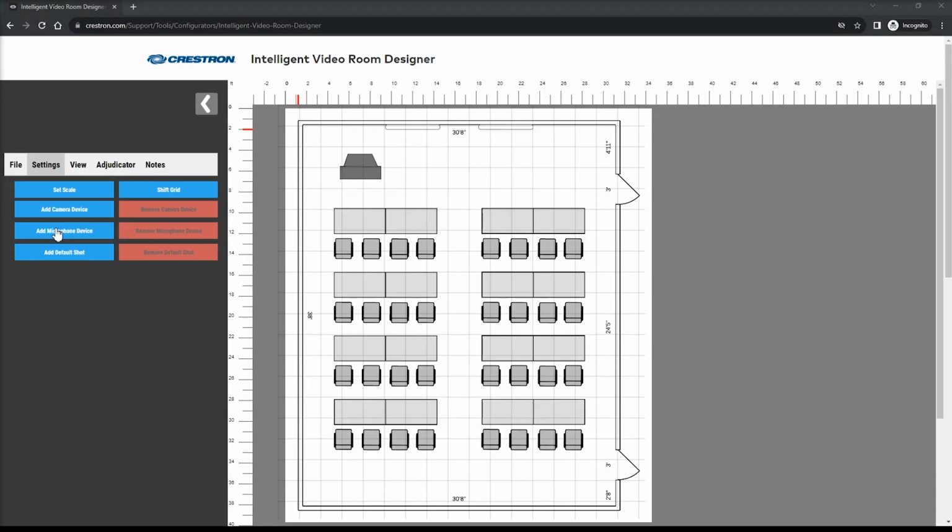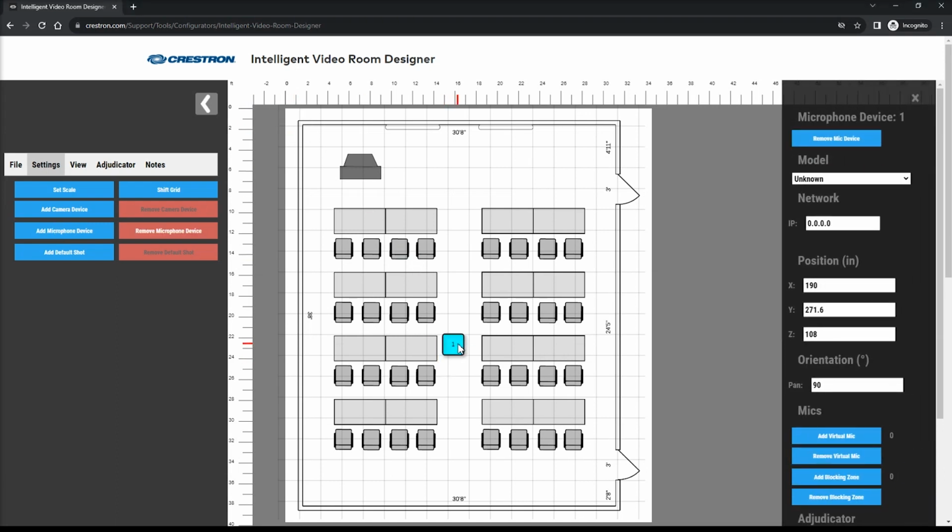With Intelligent Room Designer, you don't program a room, you visualize it. I've uploaded a floor plan for a training room to show you how it works. First, I'll add the microphones, two for a room this size. Next, I'll add positions for people speaking in the seating areas.